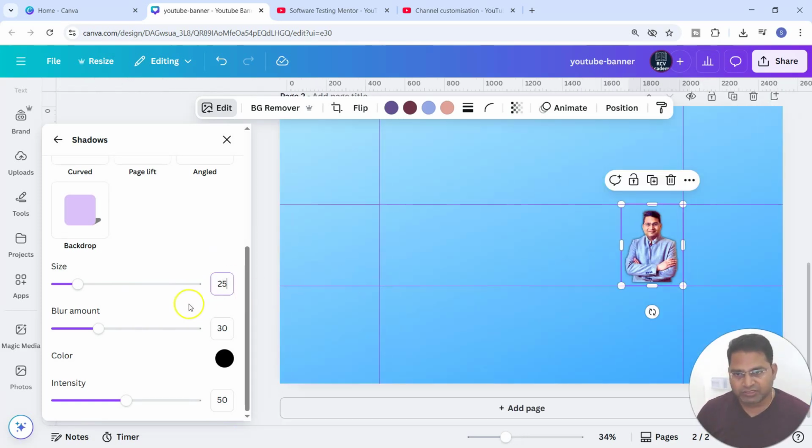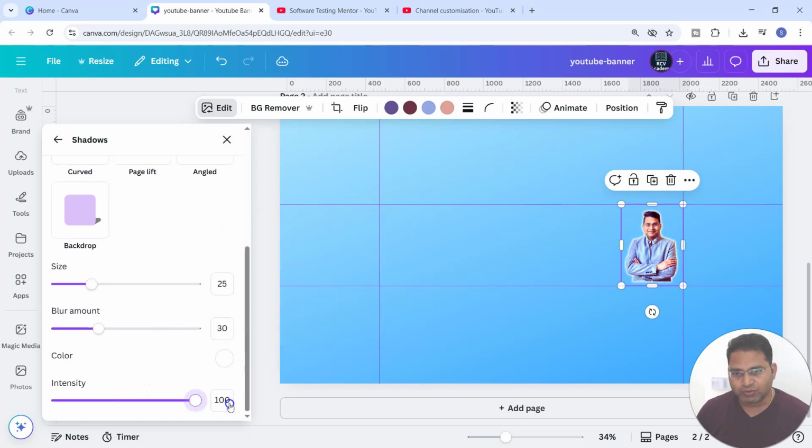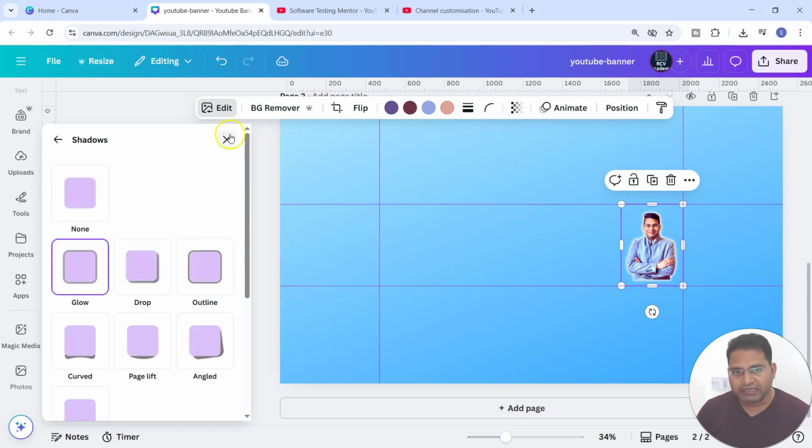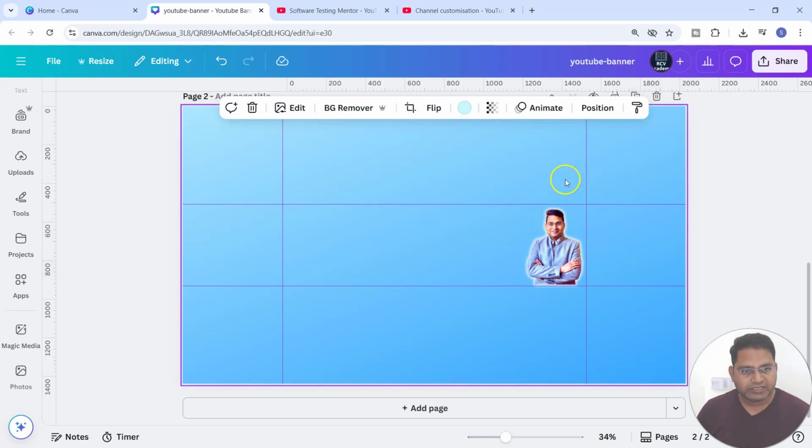Let me minimize so you can see. The blur amount, let me keep it to 30. The color, I want to change it to white from the color palette, and intensity, I want it to be 100. So you'll see there is a little bit of glow across my photo, and the blur amount I'll maybe increase to say 50. All right, so now there is a bit of glow in there, and I can then close. Let me resize this photo a little bit. Okay, so it's still in the safe zone, it's still in this rectangle, so all good.